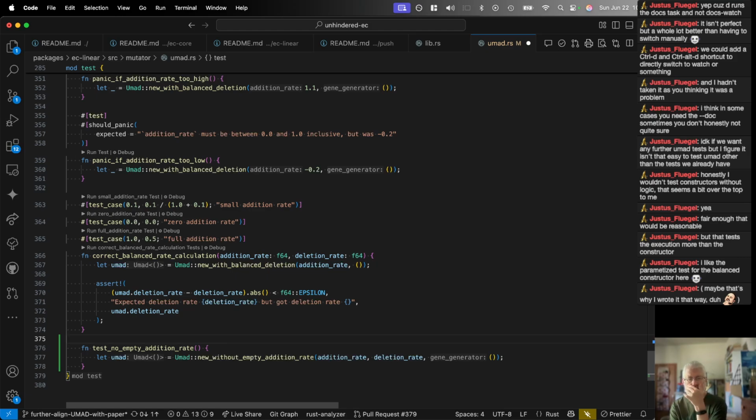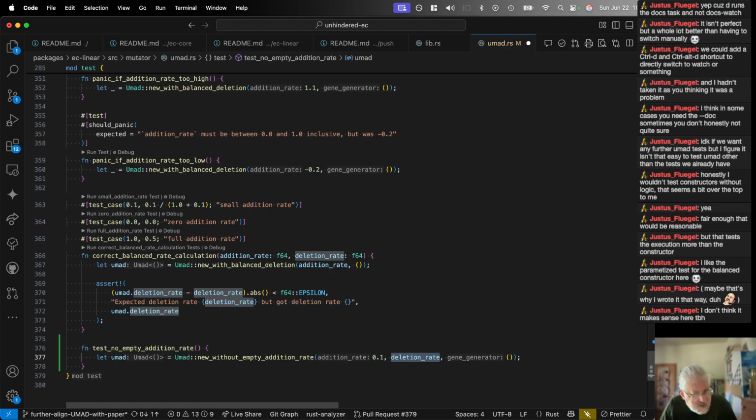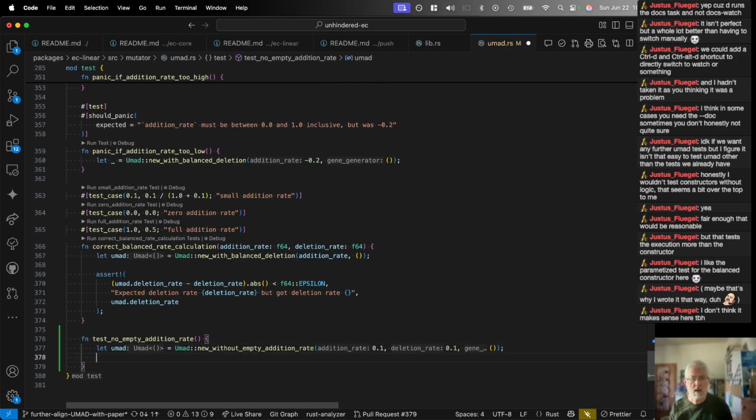Here I really don't care, because I'm not expecting this to actually come into play. Oh, interesting. New without empty addition rate does require the deletion rate. Well, again, it doesn't actually matter, because we're just going to hand this thing.